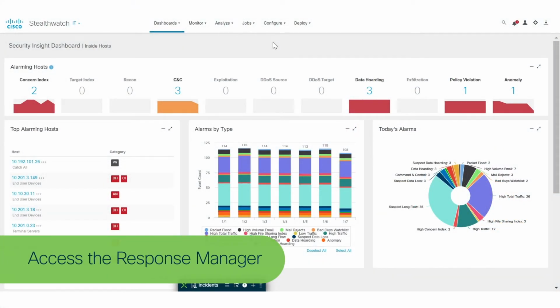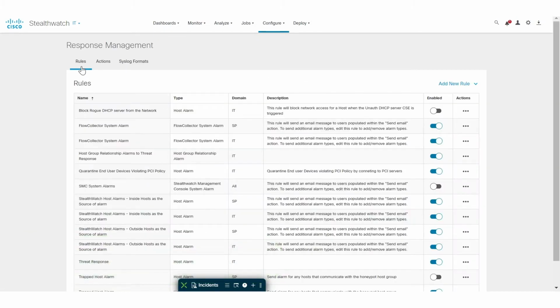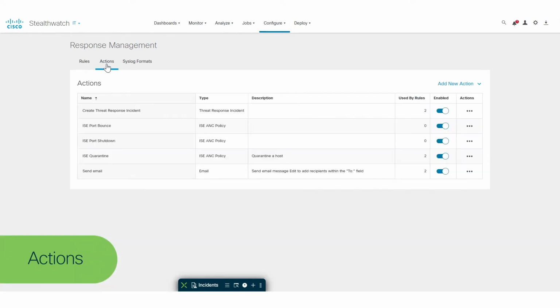To access the Response Manager, click Configure and then Response Management. The first section shows the rules that must be met to launch responses. It offers default rules as well as the ability to click on Add New Rule to create your own customized rules. Similarly, the Actions section includes default actions and the ability to create and add new actions depending on what responses you want to occur when an alarm is triggered.